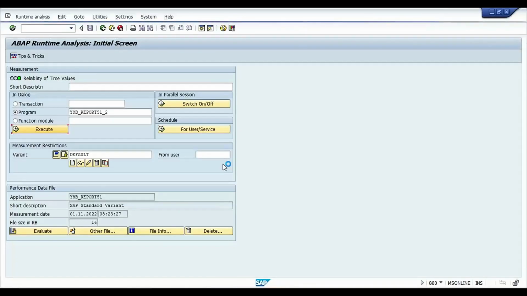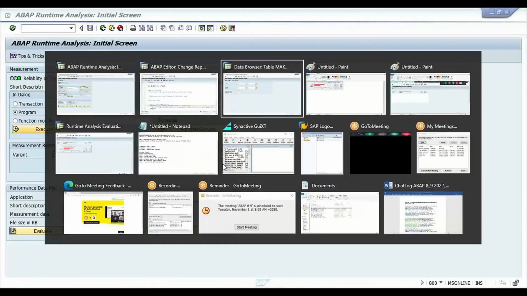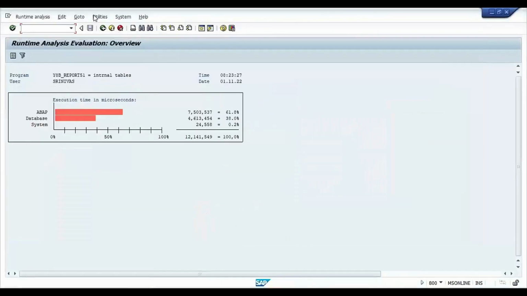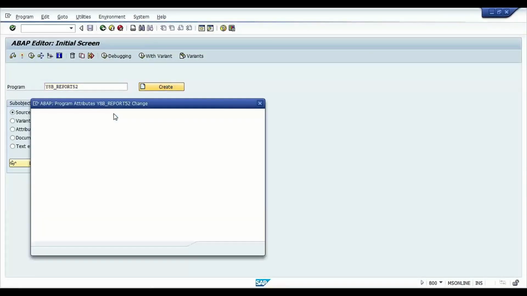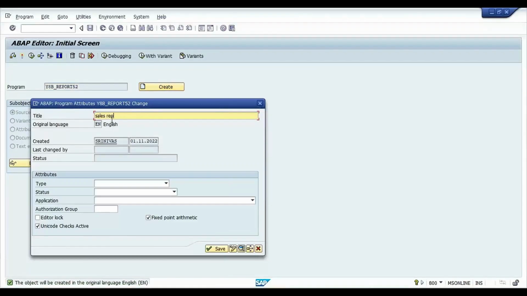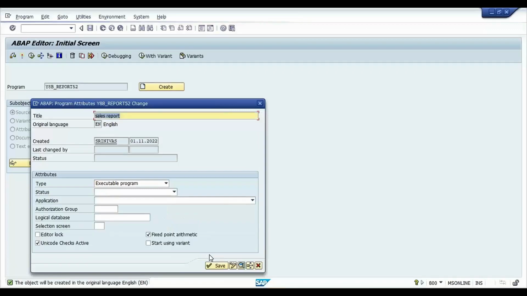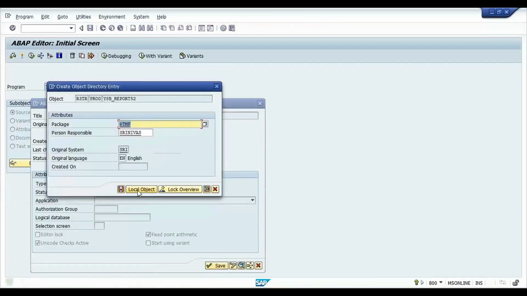Still it is running. Let it run. In the meanwhile, I will write one more program. I am writing 52. Create sales report. Already we have done this sales report multiple times. Again I am repeating. When I do a sales report, I have to hit 3 tables.